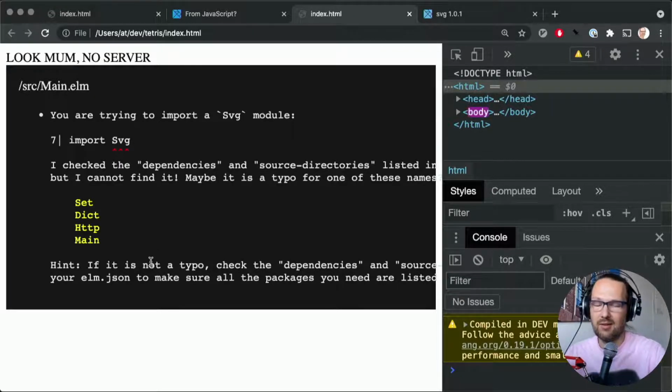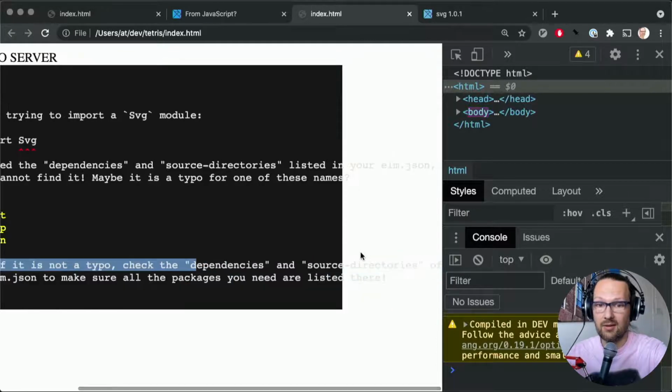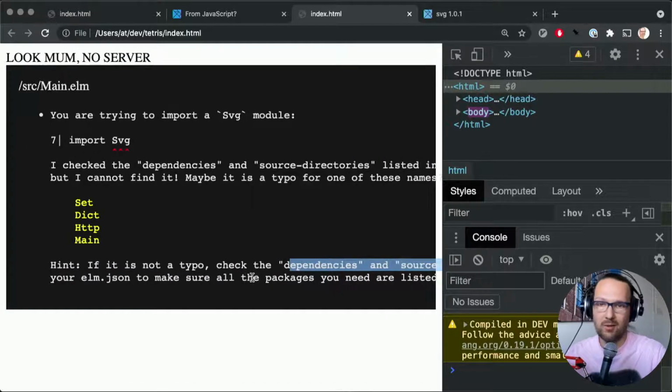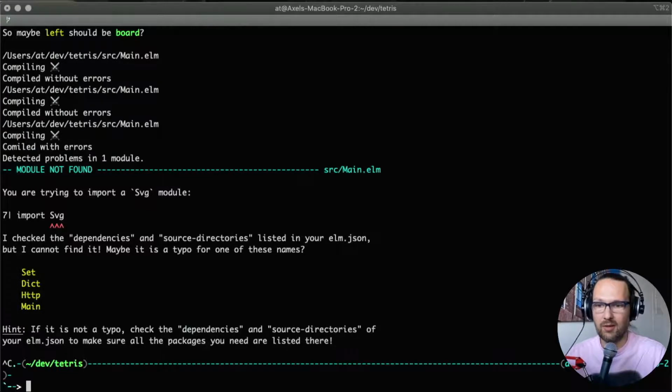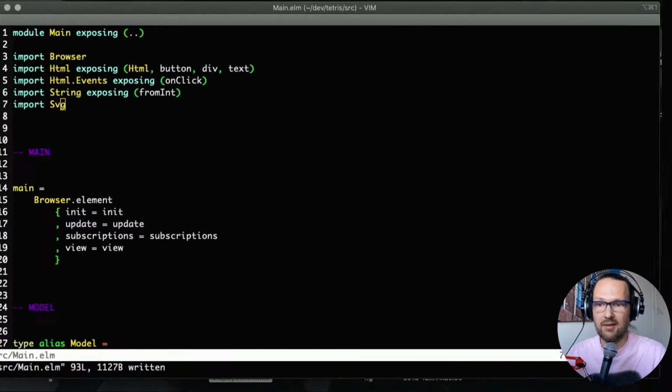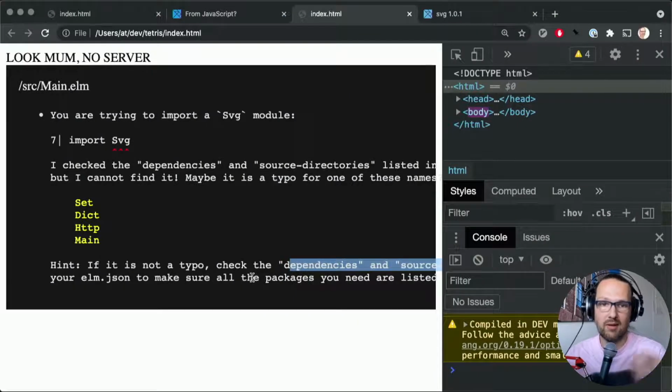And I love this, the compiler messages of the Elm compiler are the best that I have seen in any of the programming languages I have worked with so far. It says, if it's not a typo, check the dependencies and source directories, blah, blah, blah. So obviously we are missing that, we have to declare this dependency. I'm going to abort my build step because I have to modify our dependencies. One way to do this is to modify the elm.json manually.